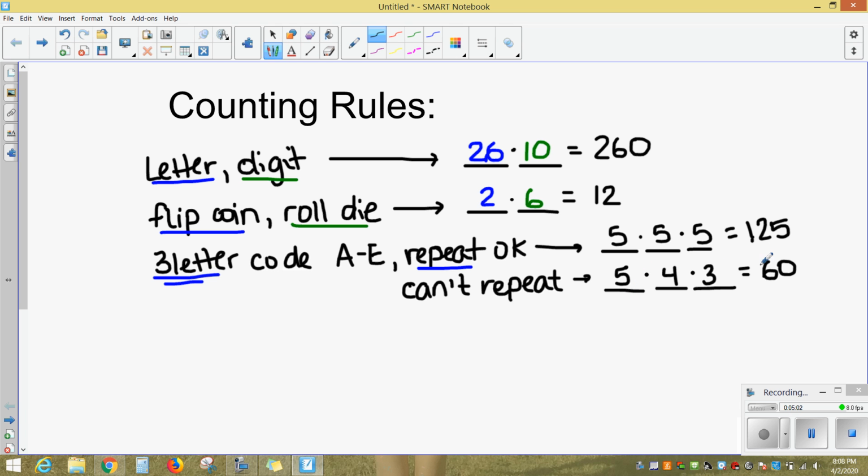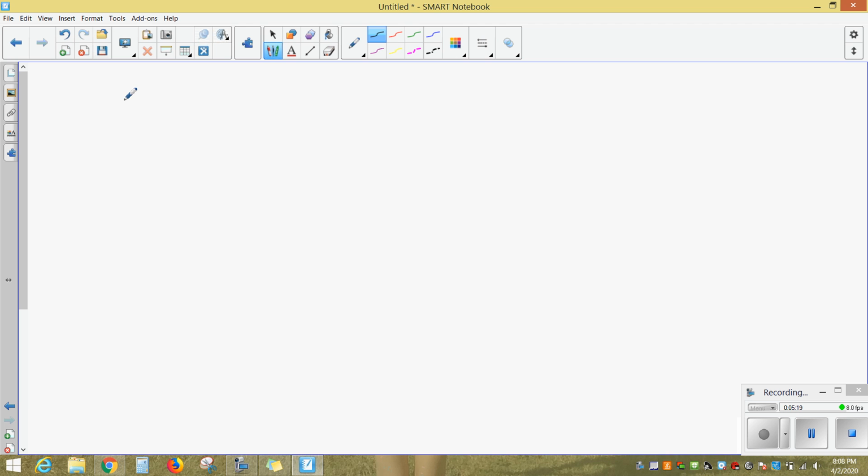We have a situation here where we notice we went from 5 to 4 to 3. Maybe I was making a 5-letter word using each letter only once: 5, 4, 3, 2, 1. Something that's going to happen a lot in our counting rules is we're going to use what's called a factorial.